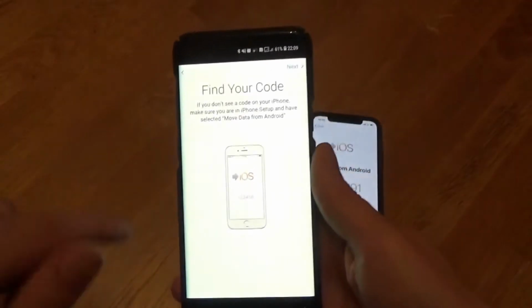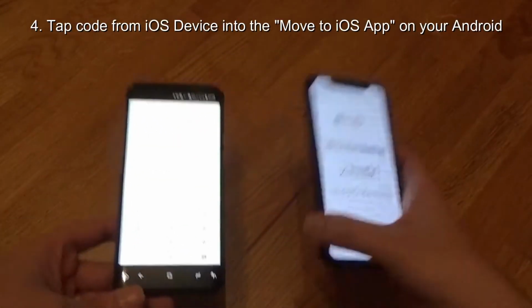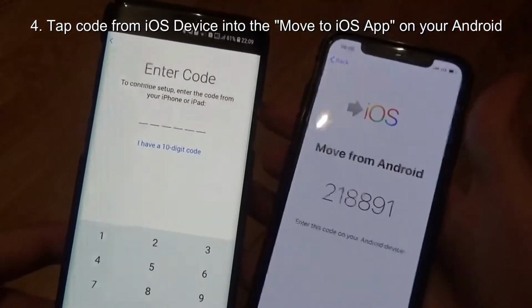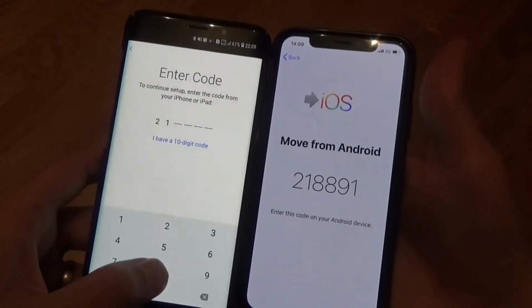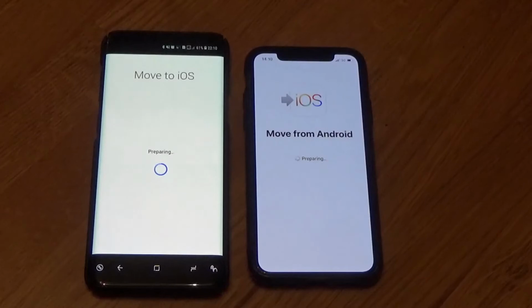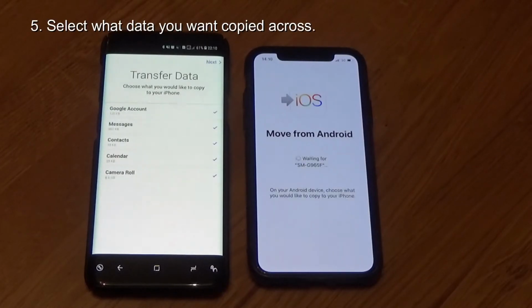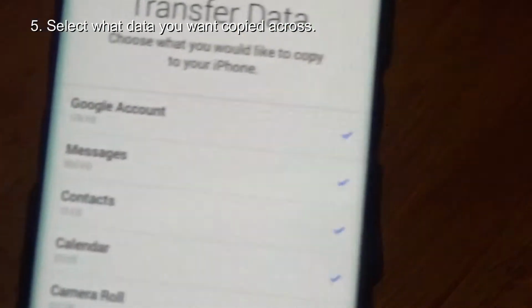So once you're set up, you've got your app on your Samsung or your Android phone, you've got the app pre-installed on the iOS. What you need to do is connect the two phones together. It's really, really simple. Just take the code that you see on your iPhone and tap that into the Android phone that you've got. Once the phones are connected, the Android phone will pop up with a bunch of options for you to select what you'd like to transfer.